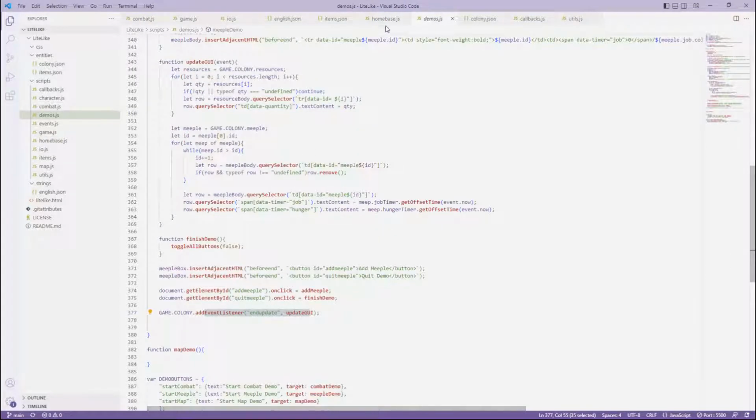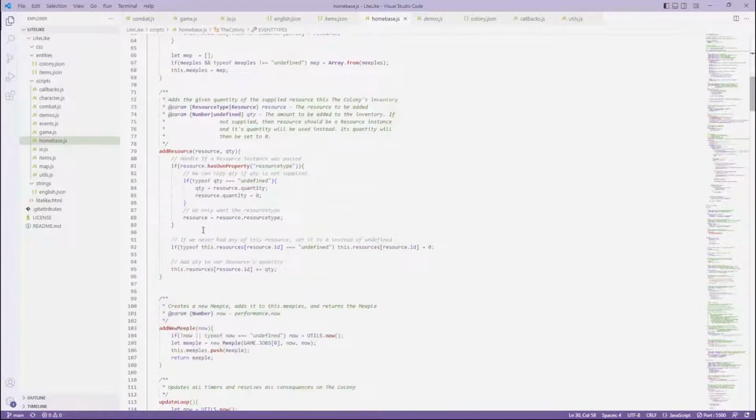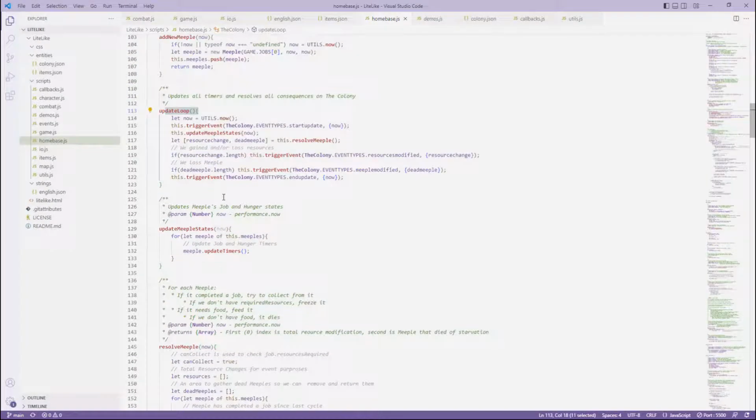That was implemented for the demo. And then just like we did with the combat loop, I have a start and end of update. So at the start of the update loop, trigger events start of update now, and trigger events end of update. So we got those two.